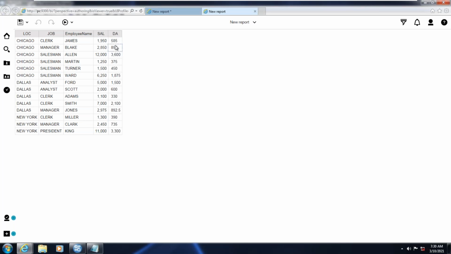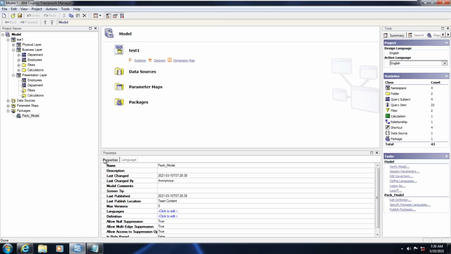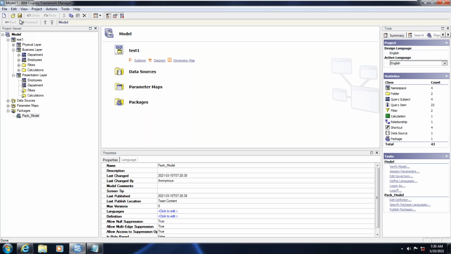Okay, this calculation is from the FM query item. That means the query calculation that we have created in Framework Manager. Like this, we can create filters and calculations in Framework Manager as well as in Query Studio.